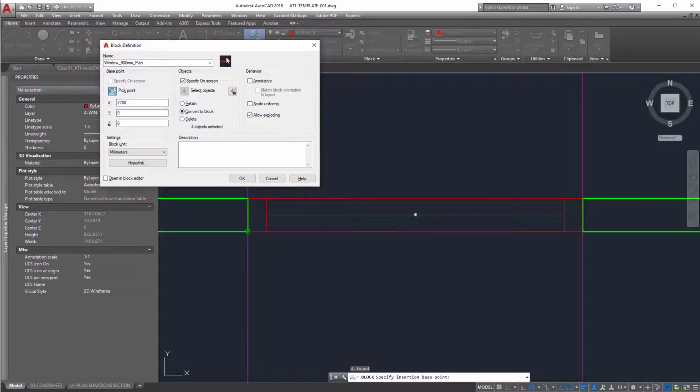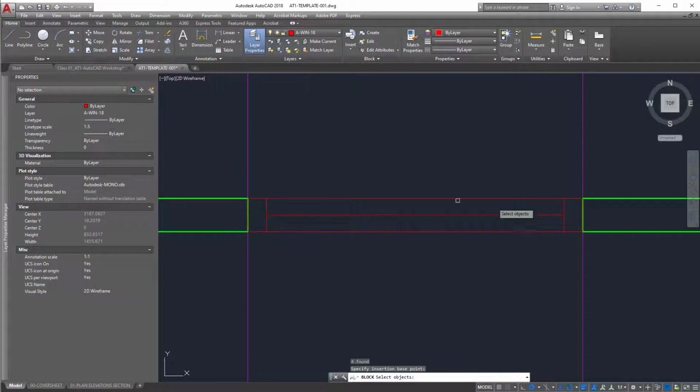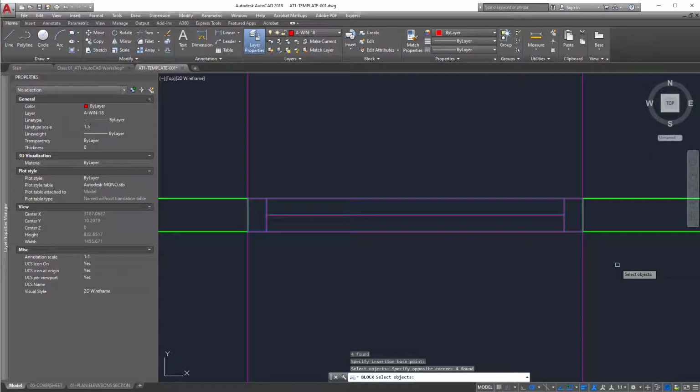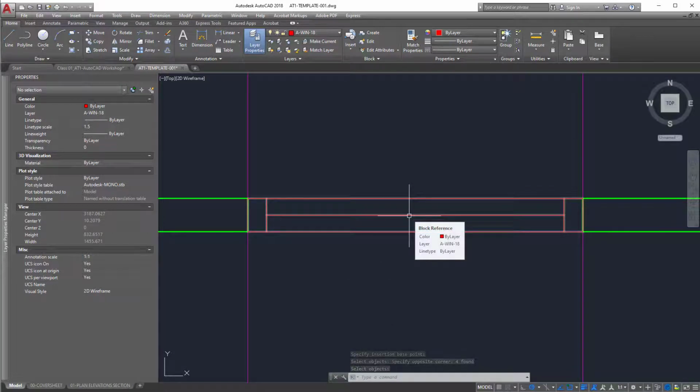And once I click there, it brings back up this block definition window, and you can see it has an XYZ coordinate. Once that's done, I'll double check that where it says objects, we want to turn these 4 objects into a block. So I'll click OK, and it will ask me to select those objects again. I'll click once here, move my hand to the right, click again, then hit spacebar or enter, and now that's complete.